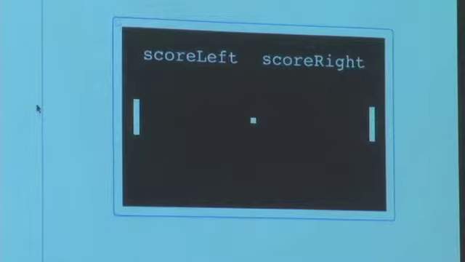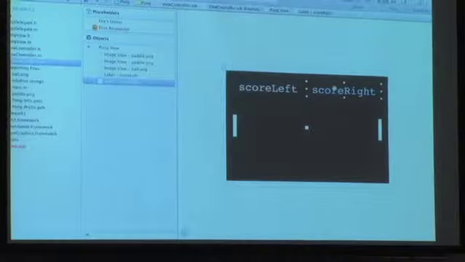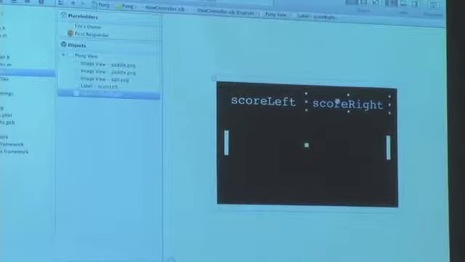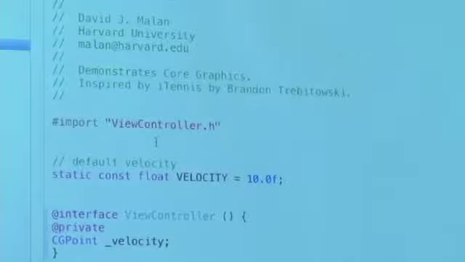Score left, score right, these are actually just UI labels, and I just aligned it in such a way that those words will disappear. They'll be replaced with actual numbers as score is actually kept track of here. So now, if I look over in my view controller, I have a kickoff method, which is interesting. That'll kick off the game, apparently. And now here I have a whole bunch of stuff inside.